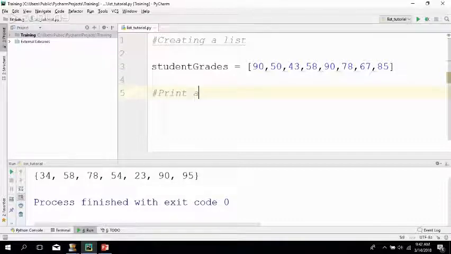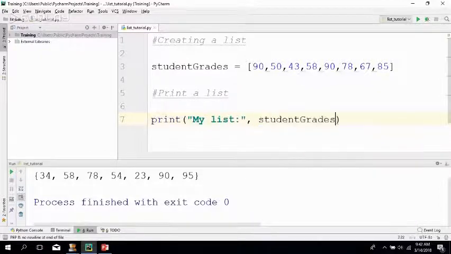To print the list, we can use our print function. So we pass the name of the list as a parameter. As you can see here, my list, and then the name of the list. And when I run this, it will print the list to the console, as you can see.